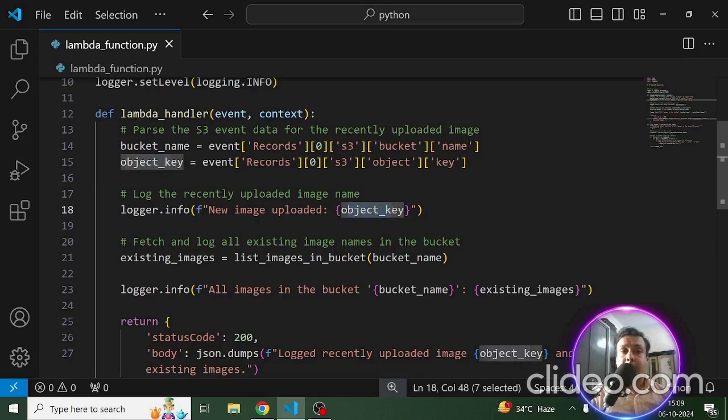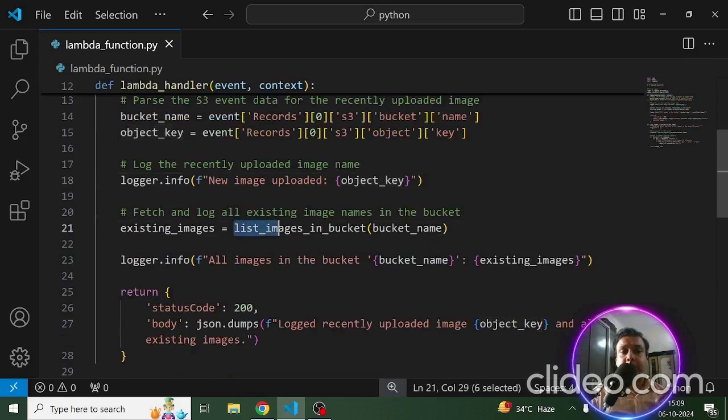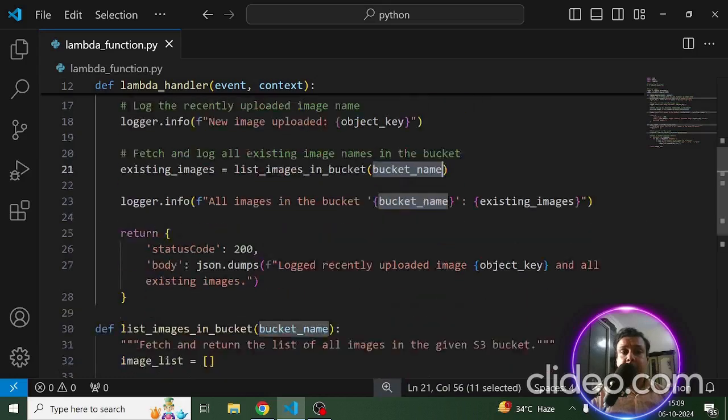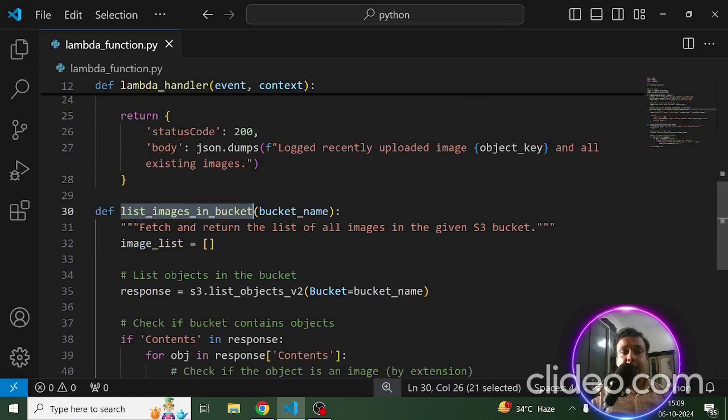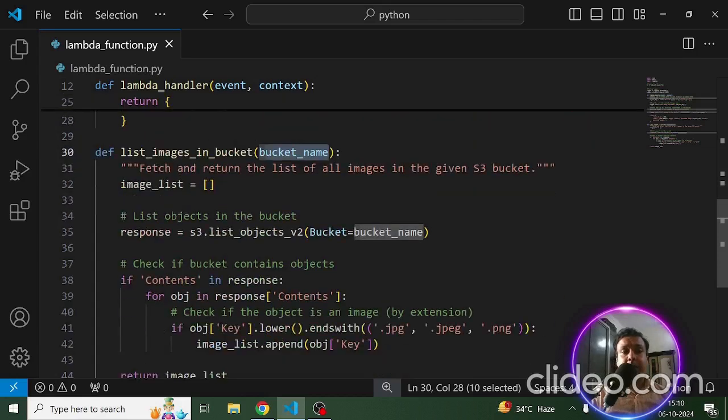So we are simply printing it over here, like "new image uploaded" and then the image name. And then there is a function named list_images_in_bucket, to which we are passing the bucket name. So let's come down here to this list_images_in_bucket. As you can see, it's a parameterized function where we are passing the bucket name as a parameter.